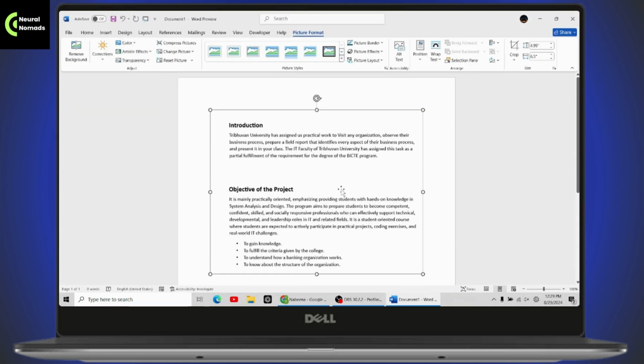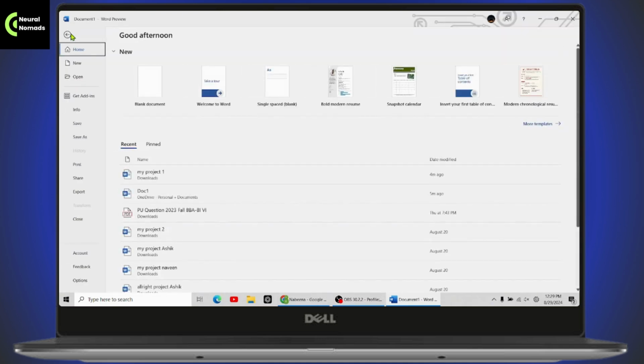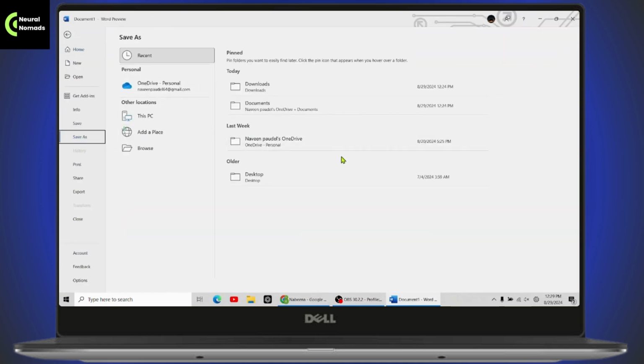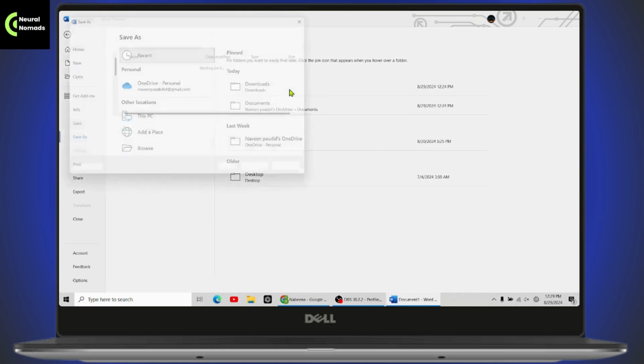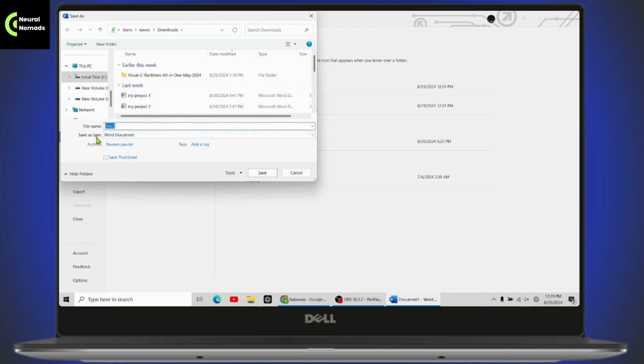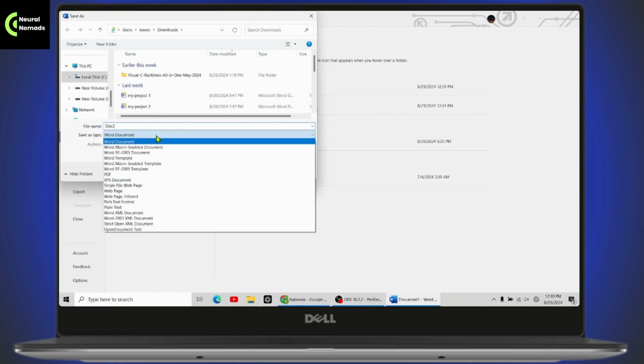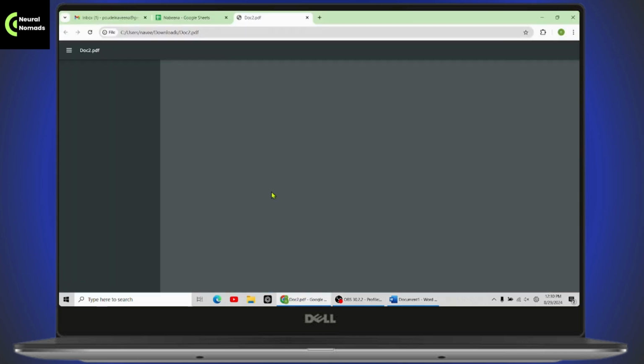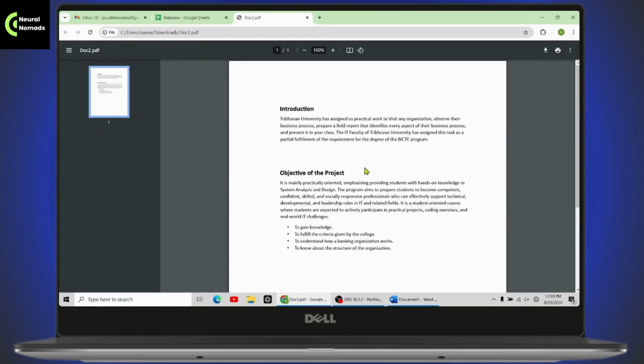And once you've added the image, now you just need to simply go with file, which is on the upper left, go with save as, and here you can simply choose the location where you would like to save. So for example, I'll be choosing downloads, and then here under save as type, you need to simply select the type as PDF and then go with save. Now once you've saved, you will have this kind of PDF, right?